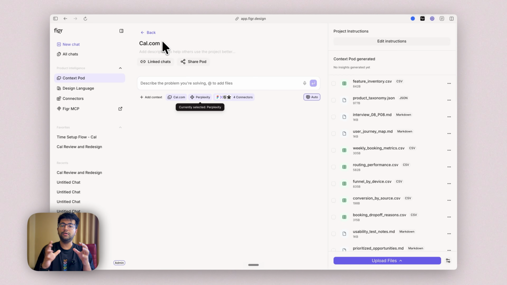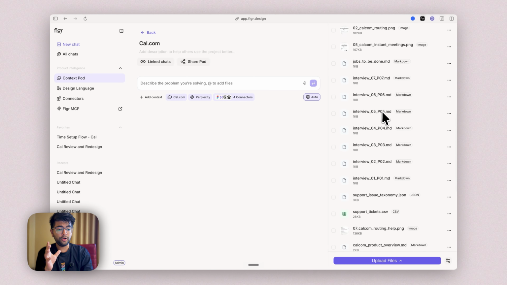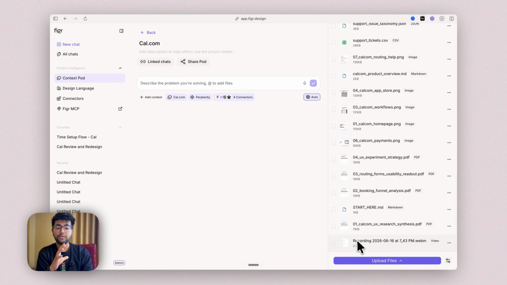So when I ask Figr to do a UX review or build a PRD or a flow, it will refer to all of this context, including the screen recording as well. And it will break down the screen recording according to the frame and everything that I talked about. And with context pod, Figr keeps learning your product over time and a memory gets built up.